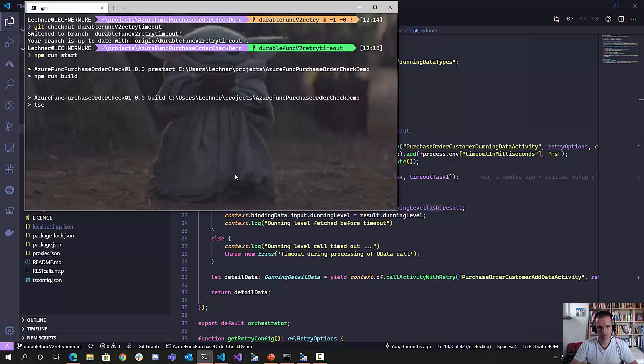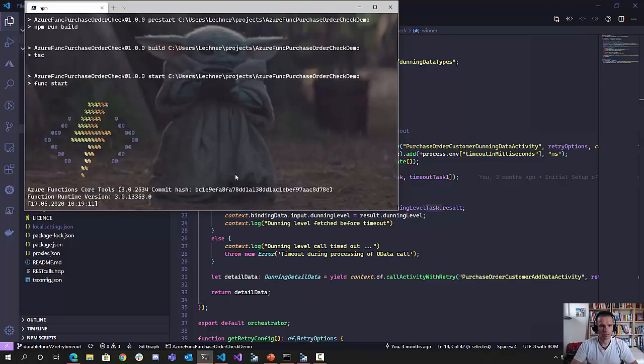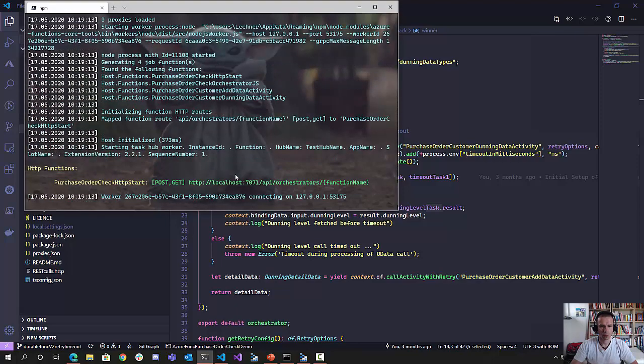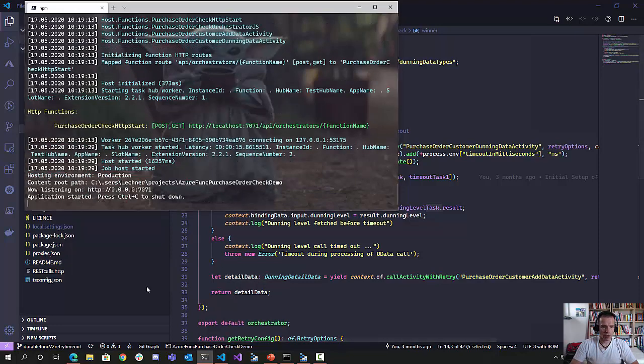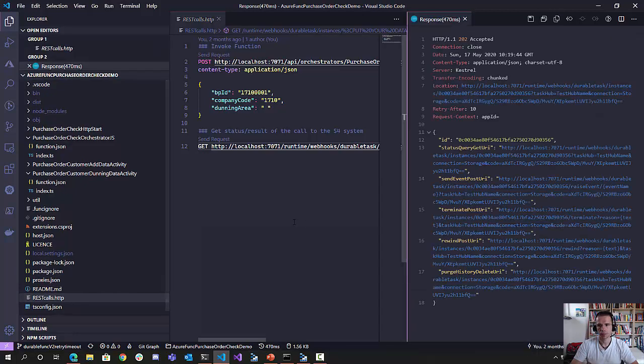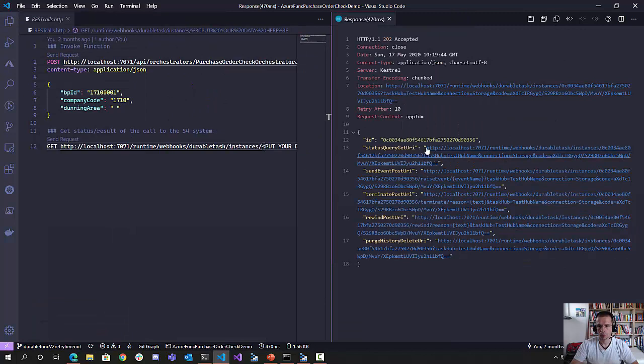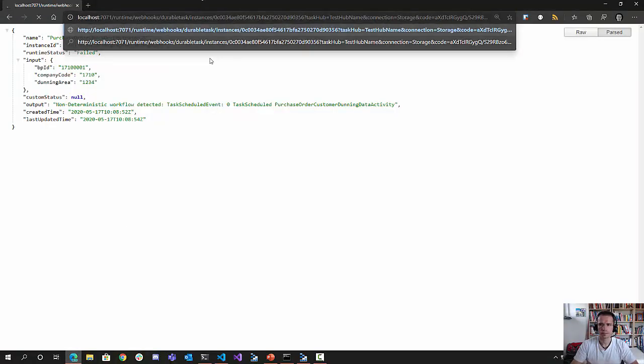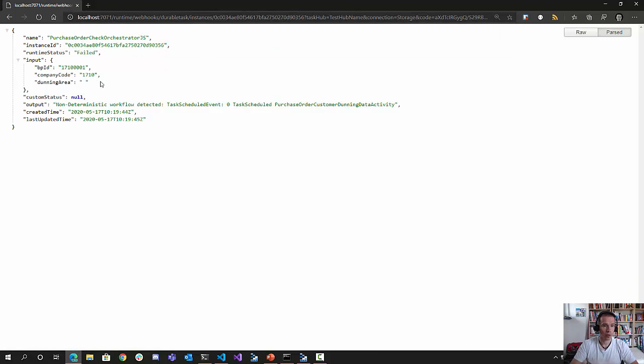So let's see if we can do that. We kick off the function again. Waiting until everything is up and running. And when it is, we will issue a call with the right data, but we will enforce the timeout to kick in. So we send the request. We will take a look at the status. Oh, okay, so we ran into an error, although everything was fine.